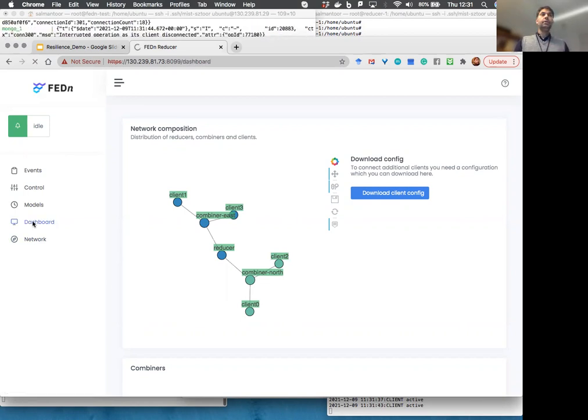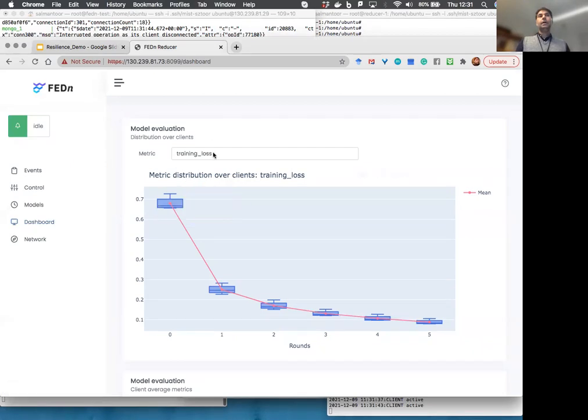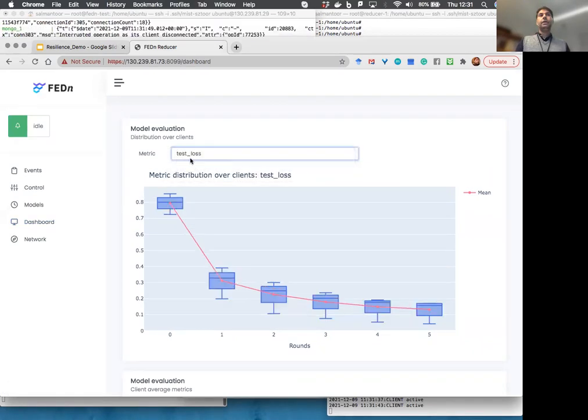If I click on the dashboard, you can see that I can click on the training loss. You can see the different rounds, which are when the alliance admin tells all the clients that, okay, now it's time for you to start the training process. So far I have already run 6 rounds in the system. Here is the status.